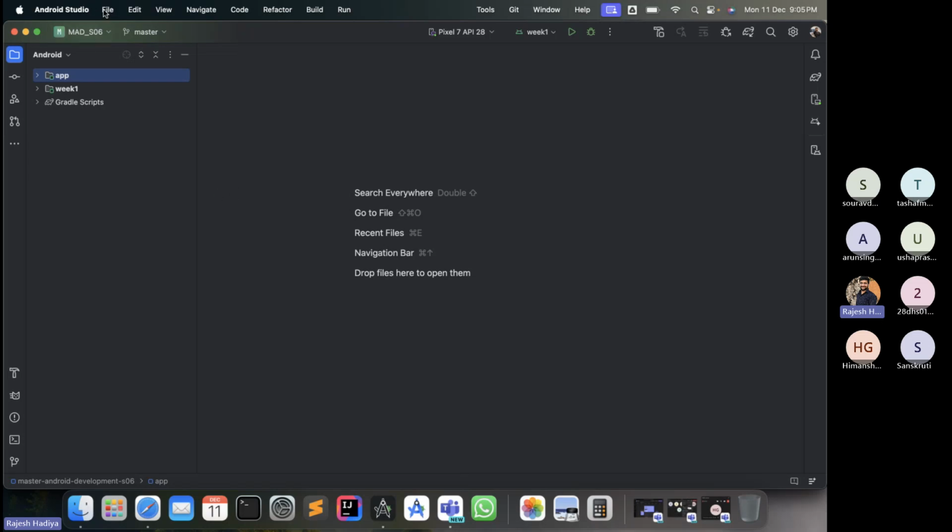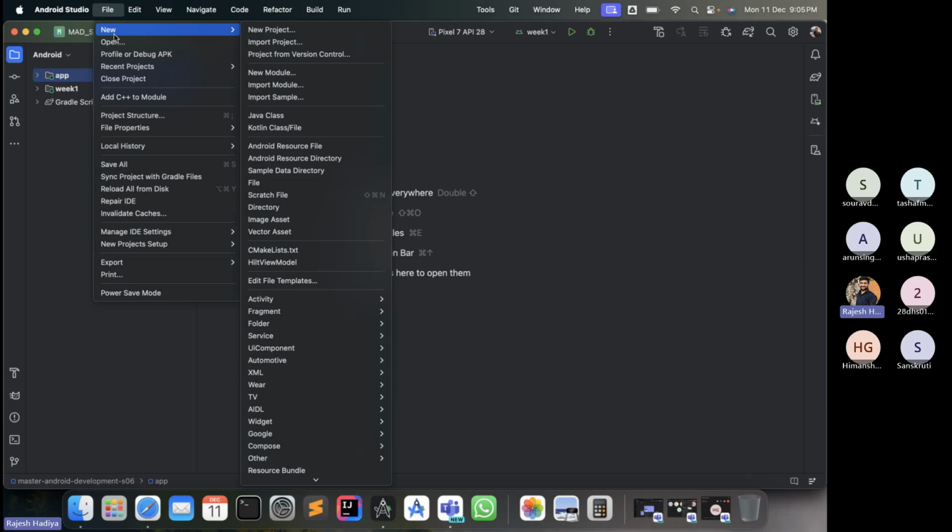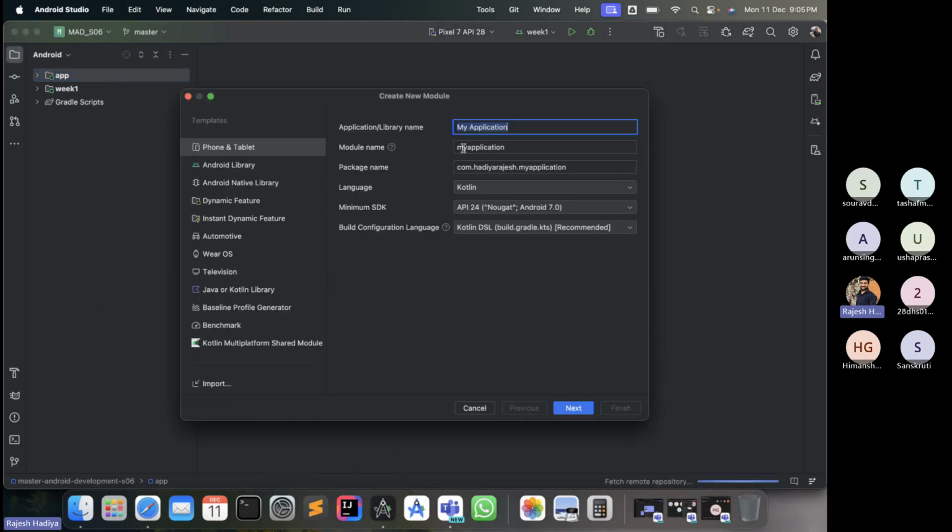So let's create a new module for the second week. I'll go to File, New Module, and for this week, let's call it week 2. Week 2, language is Kotlin, minimum SDK is Nougat, and last week we used the Groovy DSL, right? So this week let's use the Kotlin DSL.